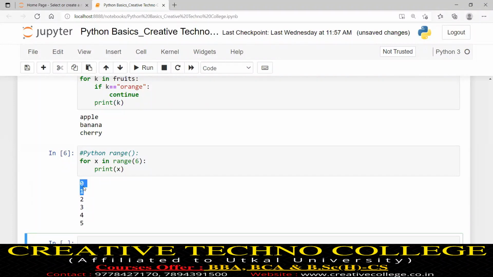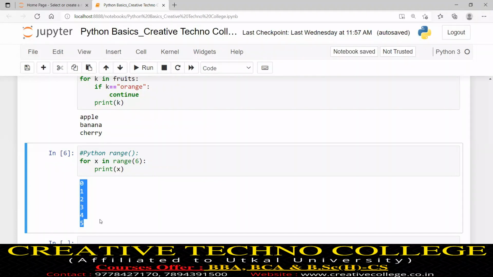So we can say the range function generates a sequence of numbers. By default, the first value is 0, incrementing by 1 by default, and it ends at a specified number. So the number we specify, 6, means the number of data items is 6. That's why it will be 0, 1, 2, 3, 4, 5.